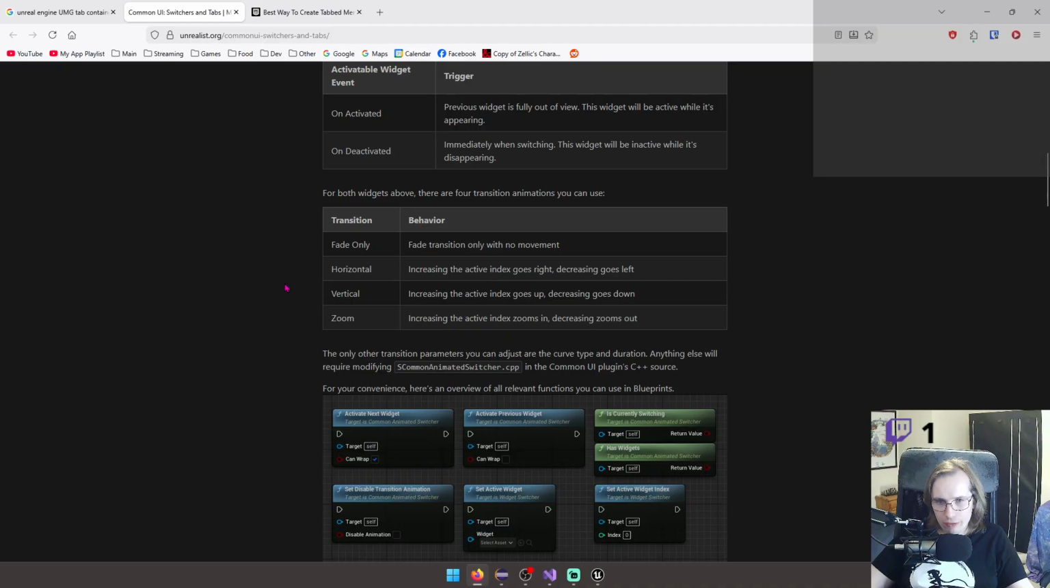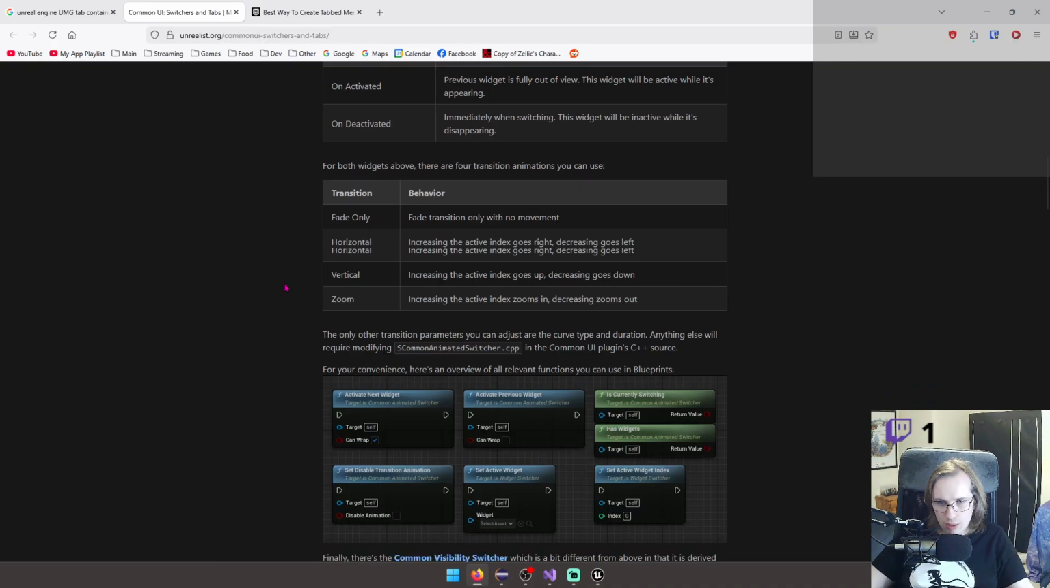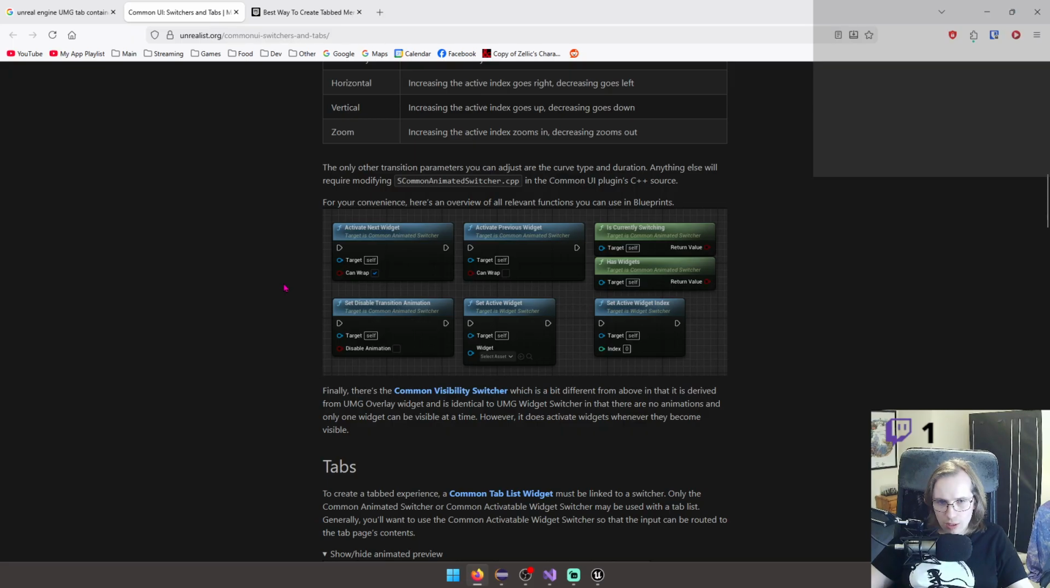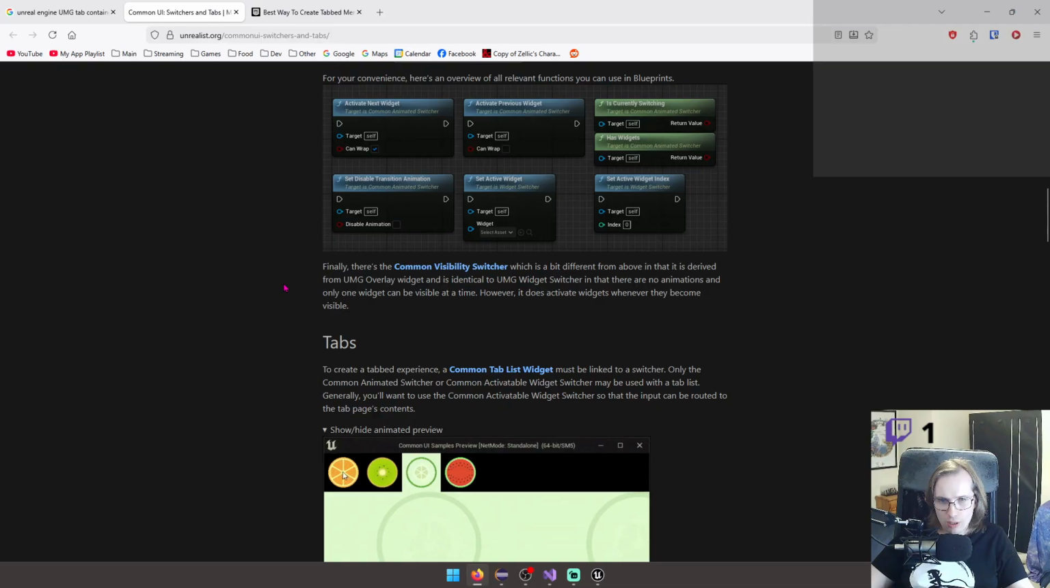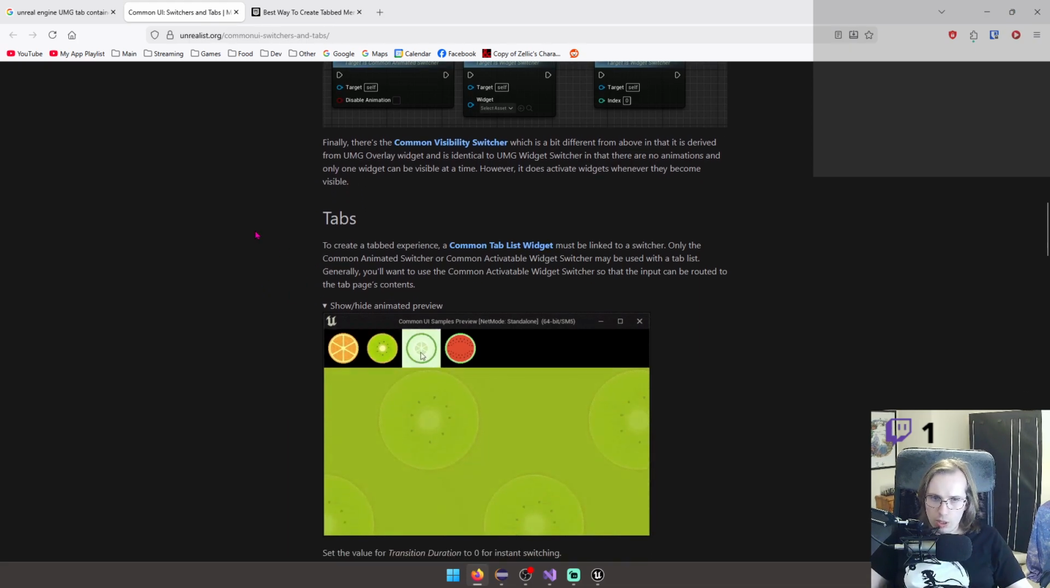Activate next, activate previous. Common visibility switcher. Create tabbed. A common tab list which must be linked to switcher.